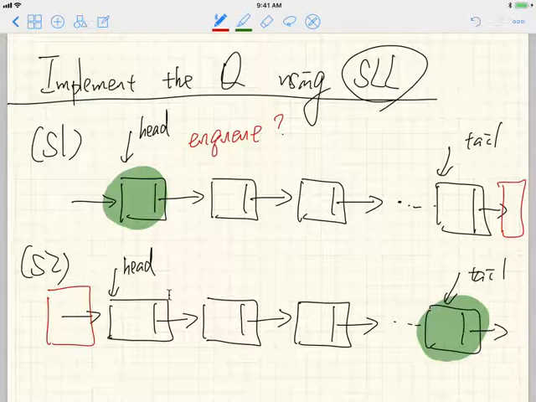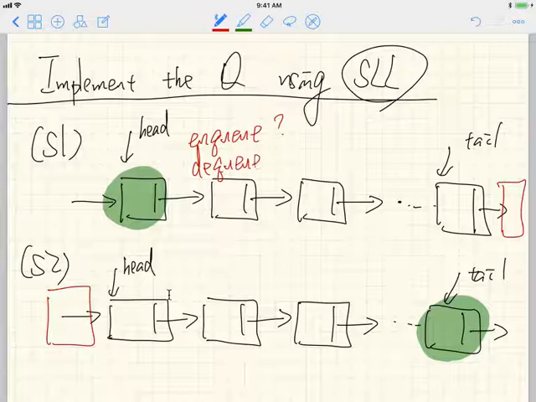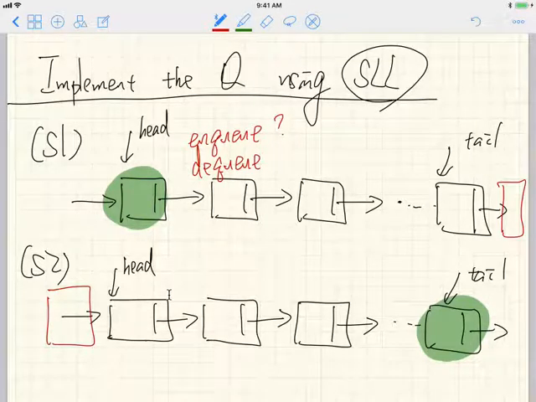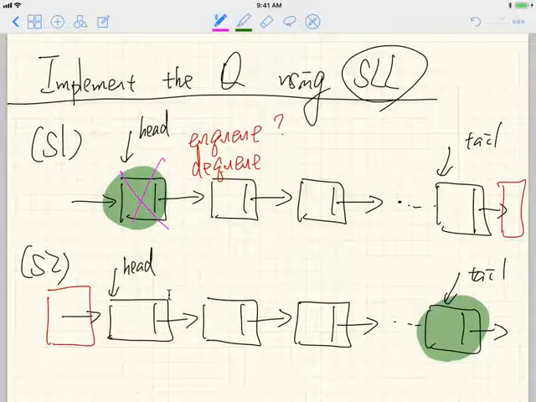Now, what about if I want to do DQ? Remember what the DQ is supposed to do. It's going to remove the customer who has waited for the longest. So that means it's going to remove the front of the queue. Now, for strategy number 1, which one do we want to remove? Well, the head, right? Remove first is cheap.